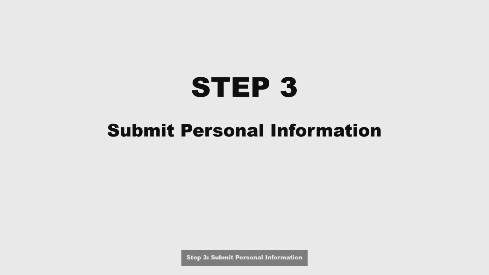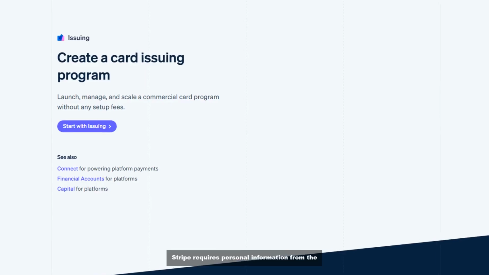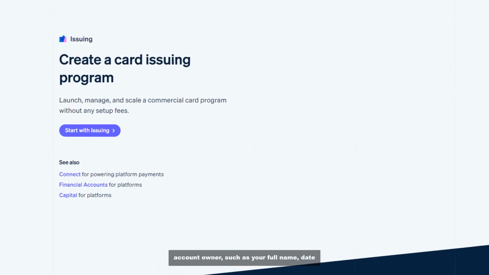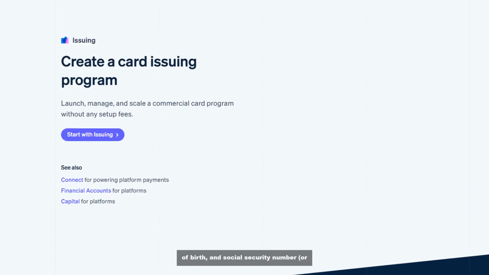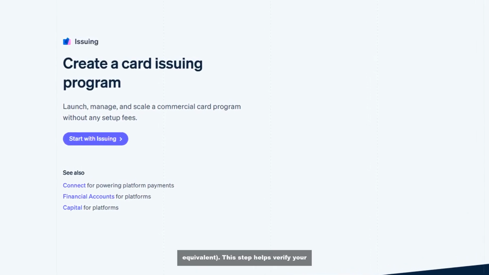Step 3. Submit personal information. Stripe requires personal information from the account owner, such as your full name, date of birth, and social security number or equivalent. This step helps verify your identity.